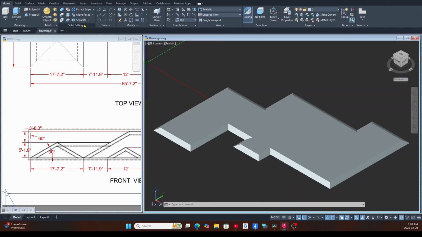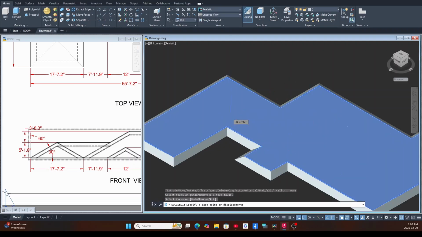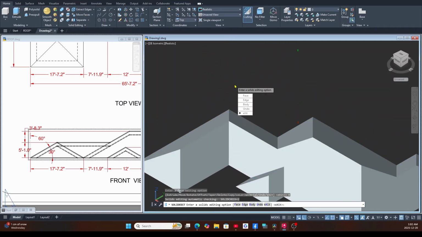Alright, so inside the solid editing panel, click this drop down arrow and select move faces. And click this face, enter, and specify a base point. So select any corner, the highlighted corner, and make sure your auto mode is on, and just click randomly up there. Exit and exit again.